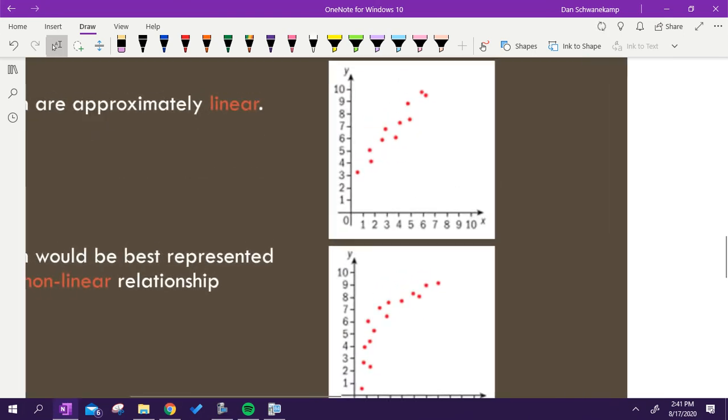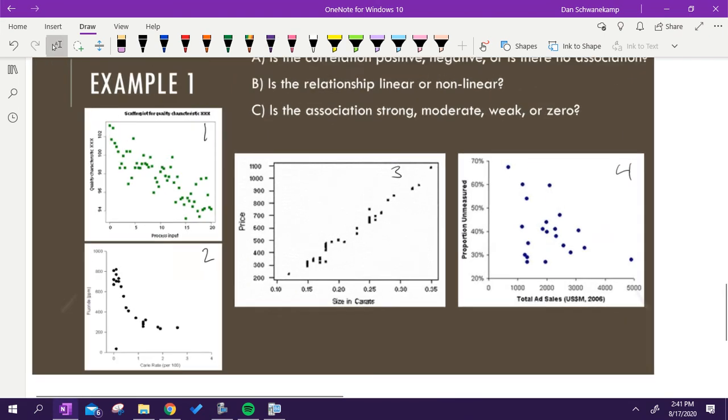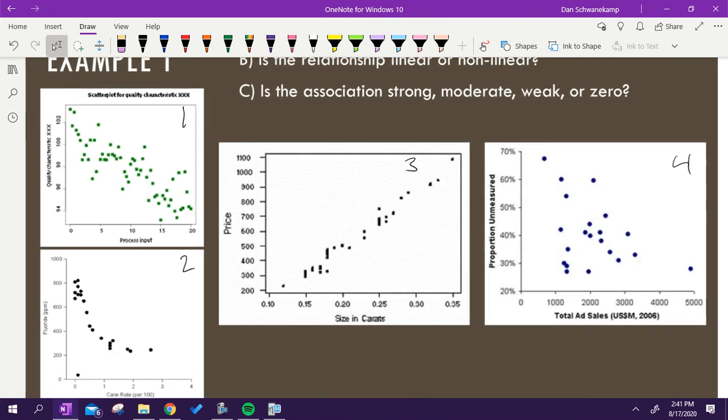Linear versus nonlinear. Looking at that first one, does it make sense that you would draw a line with that data? Yeah. Then it's a linear correlation. The next graph is nonlinear correlation because it's pretty easy to see that it would probably not be best to draw a straight line. This data is more modeled by a bent line, a nonlinear line. Make sense?